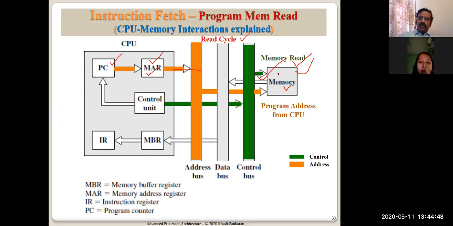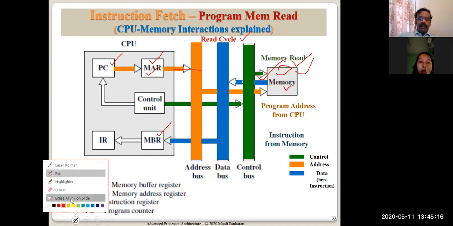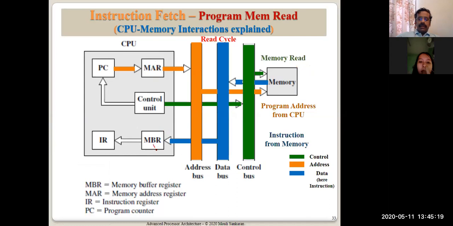So what does the memory do? It picks up the content in the program memory and puts it on the data bus, which is connected to the memory buffer register. So a read cycle from memory is nothing but the address coming out of the CPU and memory giving the content at that address. In this case, we are reading a program, so the program content is given, which comes here.